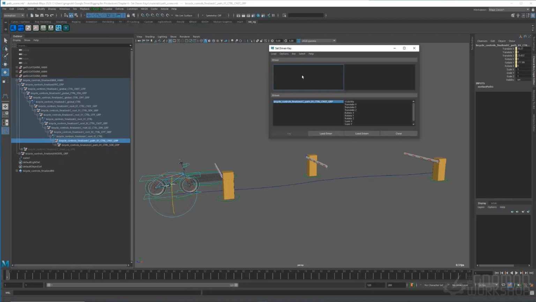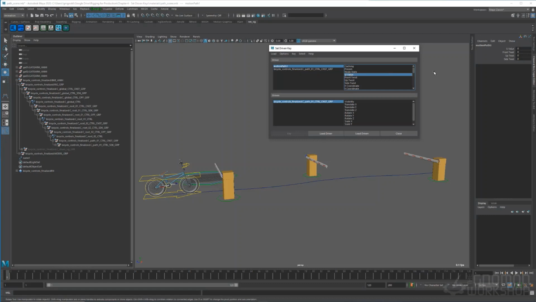So here we have some options for driver and driven objects. And what we'll want to do is use this motion path. I just selected it here in the channel box, and we're going to load that as the driver. We're going to want to use the U value as the driving attribute. And what we wanted to drive are these gate arms.